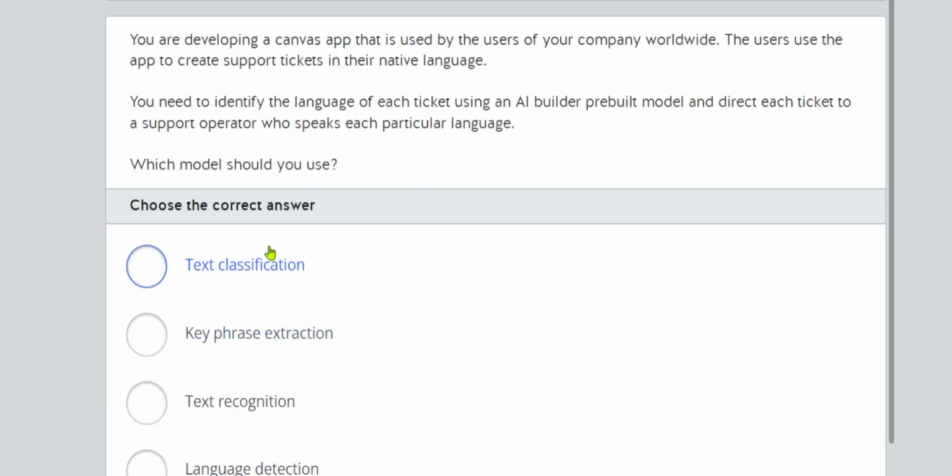Okay, so the next question is: you are developing a Canvas app that is used by users at your company worldwide. The users use the app to create support tickets in their native language. You need to identify the language of each ticket using an AI Builder pre-built model and direct each ticket to a support operator who speaks that particular language. Simply, this comes under language detection.